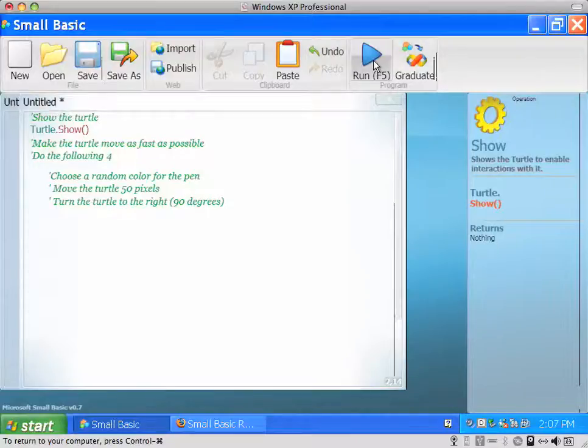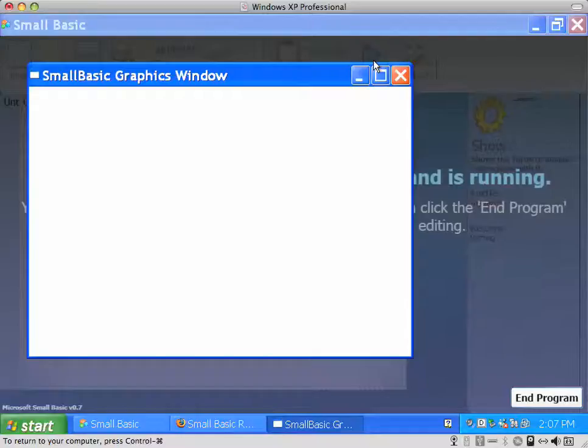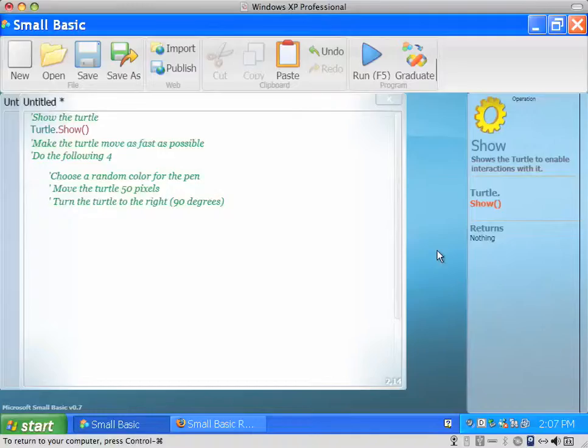Let's first start by running that and seeing that everything works. Here our window pops up, and indeed we can see our turtle. So we're going to go a little bit farther.